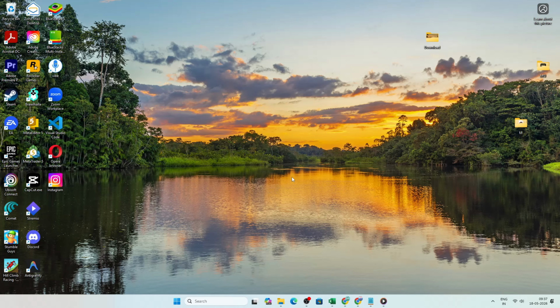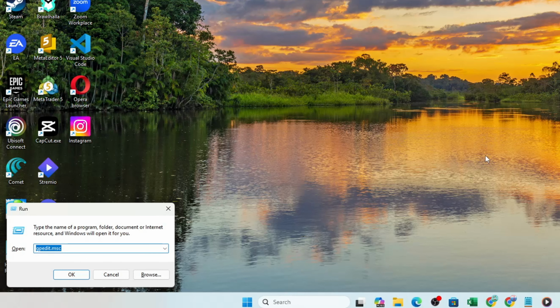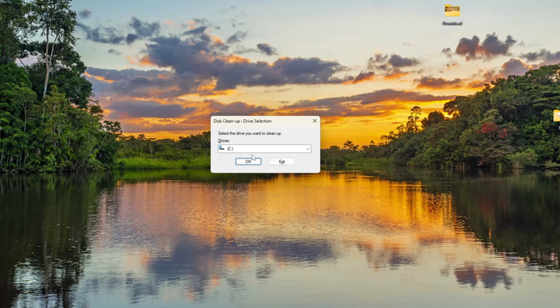We'll start with Disk Cleanup, a built-in Windows utility that targets common junk like temporary files and leftover installation data. Press the Windows key and R together to open the Run dialog. Type cleanmgr and press Enter. When prompted, choose your Windows drive, which is usually C, and click OK.